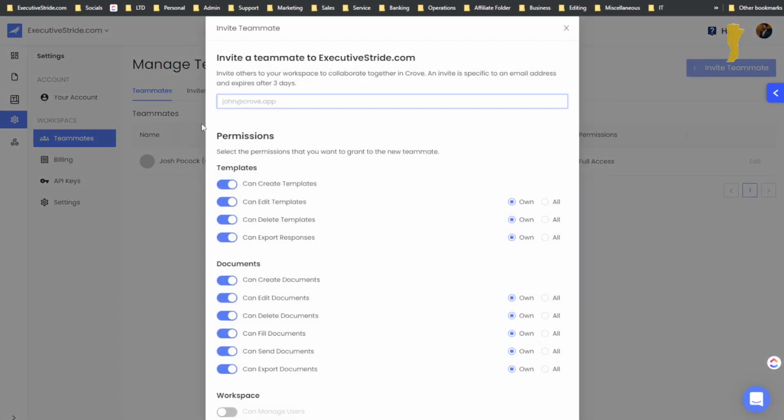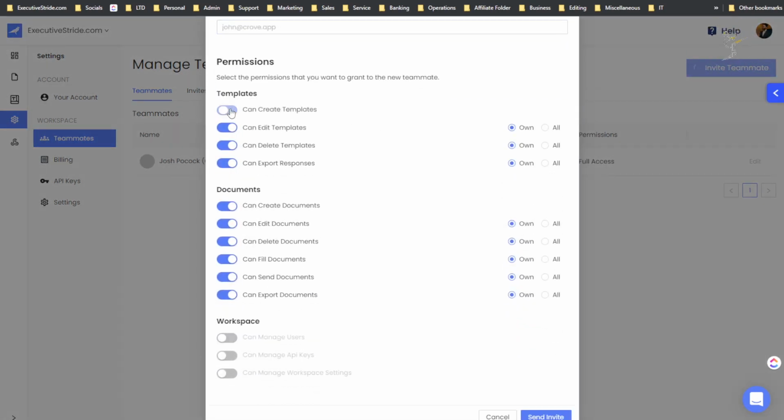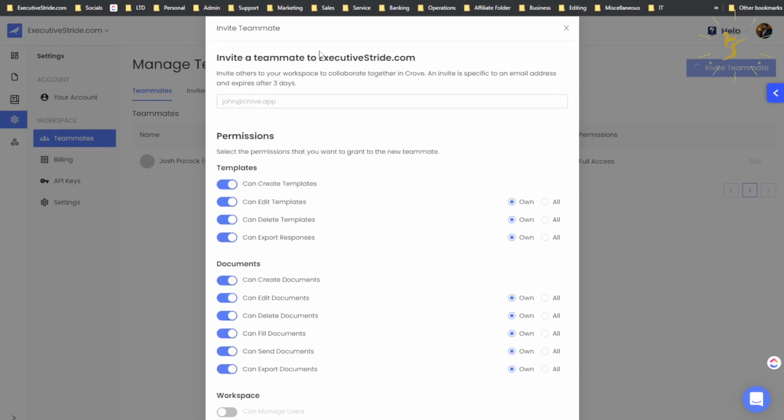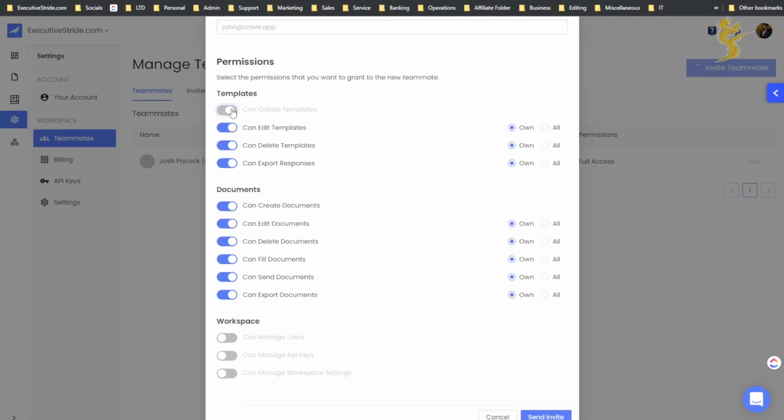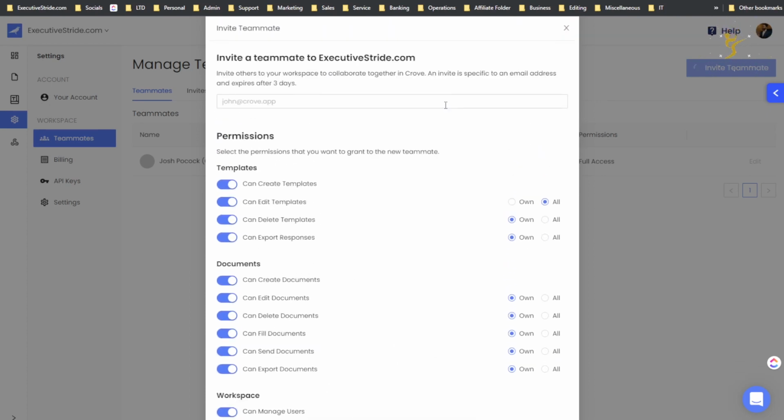So you just go invite teammate, and you can enable or disable certain permissions, which is really cool. I didn't even notice this. So you can say, okay, I don't want this person to create templates, or can edit templates. You could set it so they can edit only their own templates or all templates, right? I really like that customization ability. And then workspace can manage users, can manage APIs, can manage workspace settings. This is really cool.